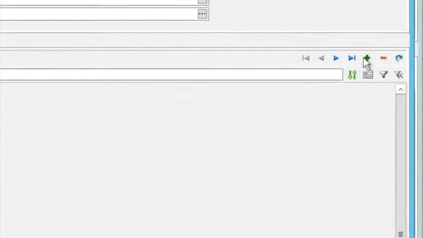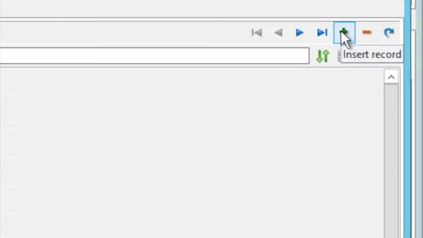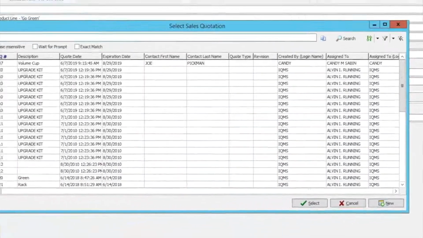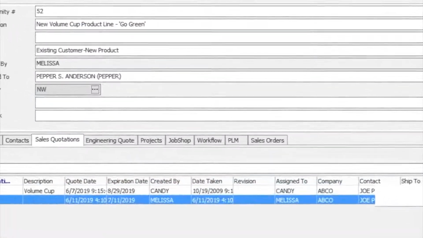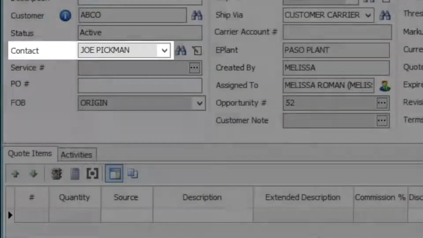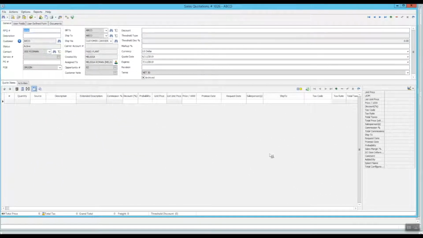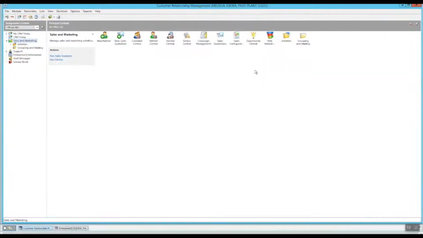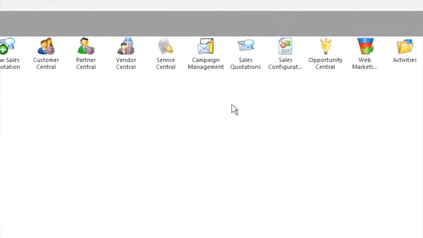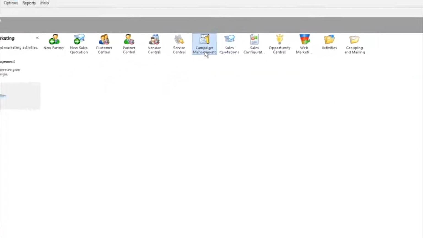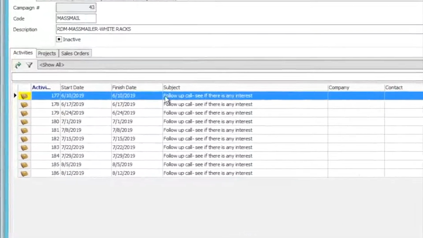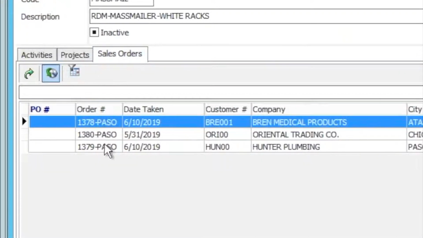Users can create a new sales quote by using the Insert option on the right and then selecting New. The principal will automatically populate in the header record, and the rest of the details of the quote can be filled out. Let's now take a look at some of the marketing capabilities within CRM. Campaigns can be created and their success tracked within Campaign Manager. They can be linked to sales quotes, sales orders, and mailings.